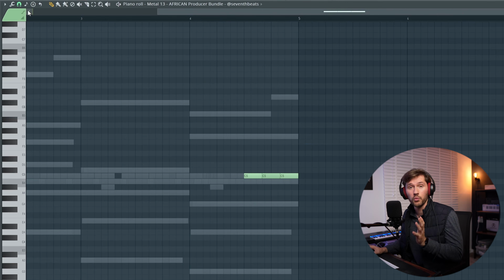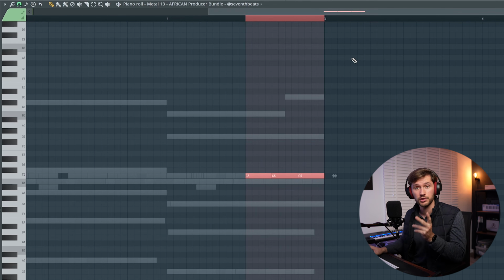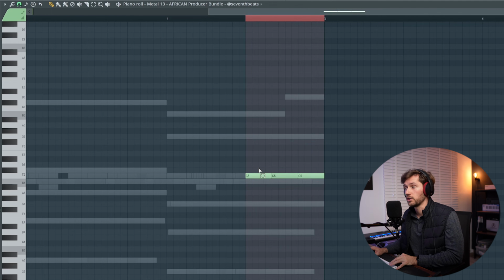And I'm using this in 1/3 step. So select 1/3 step right here using the magnet. And then I'm just dividing those 2 steps at the end into 3. So that's basically this rhythm, just to make it a little bit more interesting. So right now let's move on to the full beat.